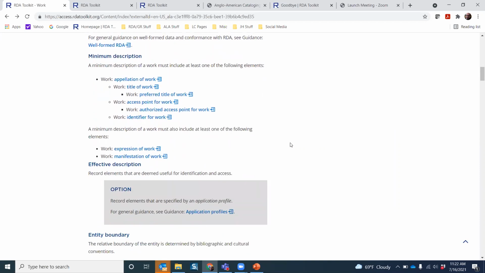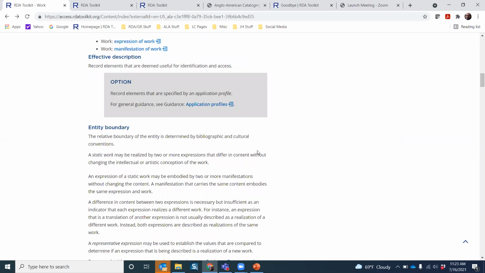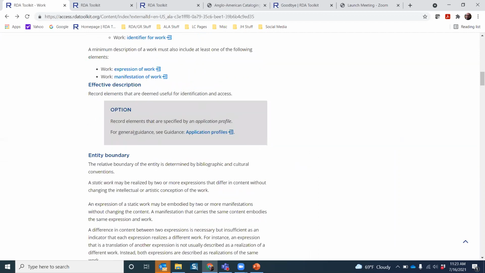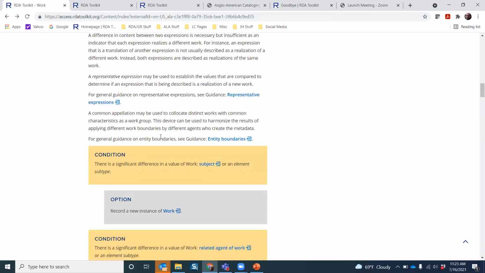Next, I want to scroll down to some of these other features. Here is an option. You'll see these gray boxes marked option. This means this is an optional choice for your institution to make.